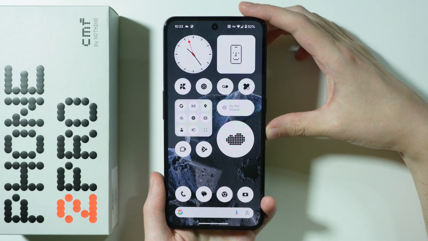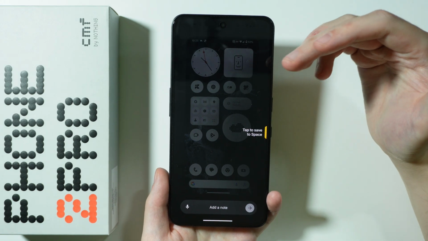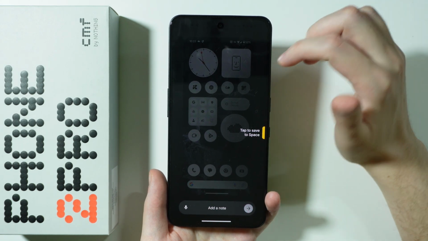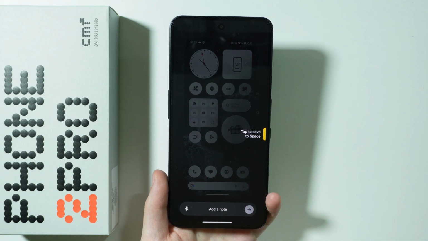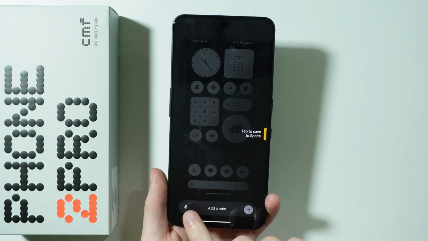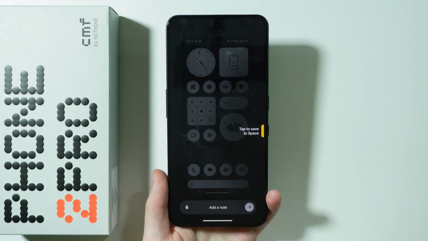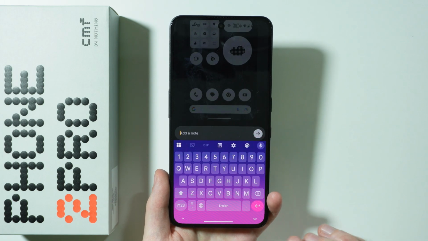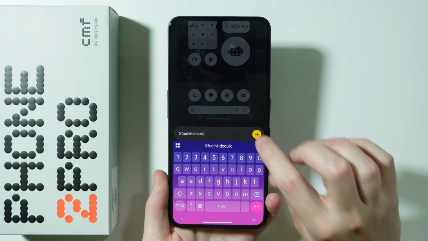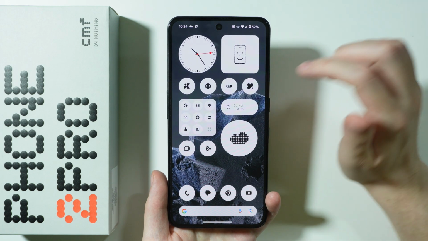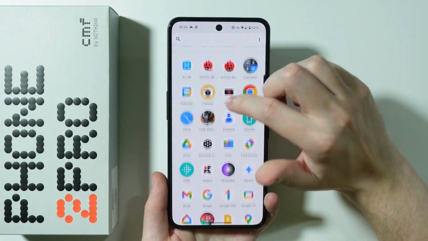So if I press the essential key, then the phone will pretty much capture this screenshot, I believe, and we can add a note. We can also create a voice recording over here. So let's say I'm gonna add a simple note. Let's write something and let's proceed. And this simple note has been written in the Essential Space.